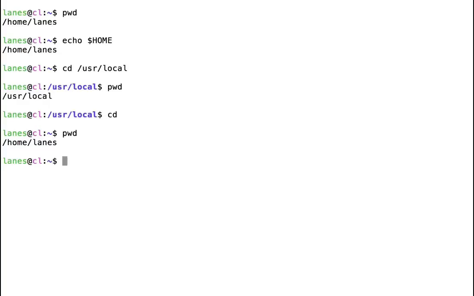Each user's home directory is different. My home directory is /home/lanes. We invoked cd without any options. Doing so took us to the home directory. Let's take a look at the documentation for cd to find out why. Recall that cd is a bash built-in command. Documentation for bash built-in commands can be accessed using the help command.